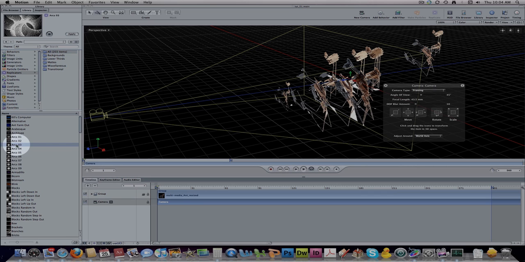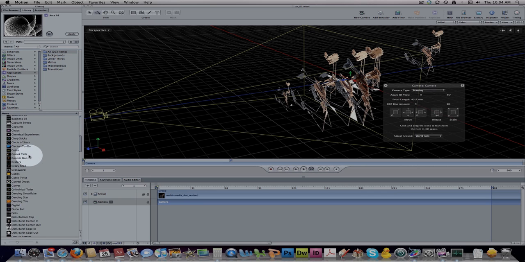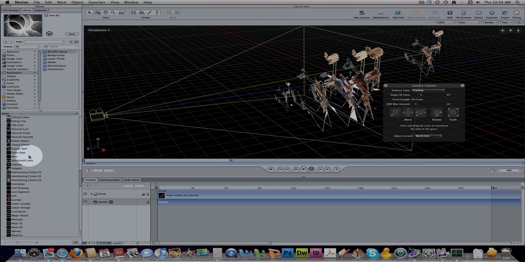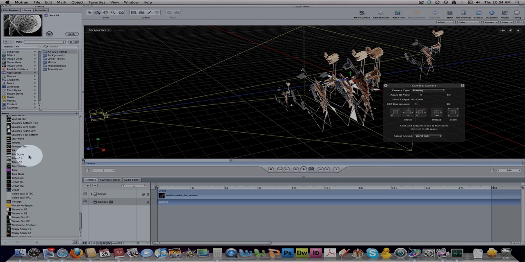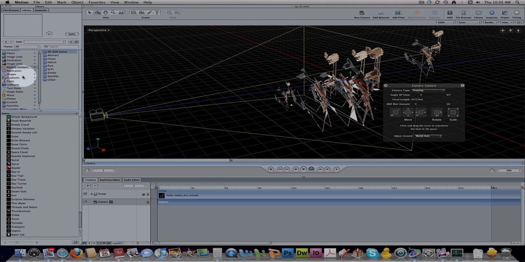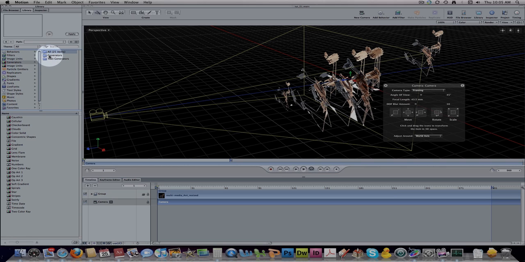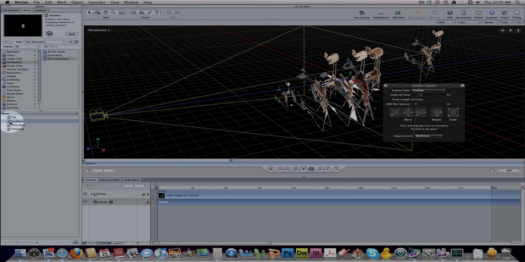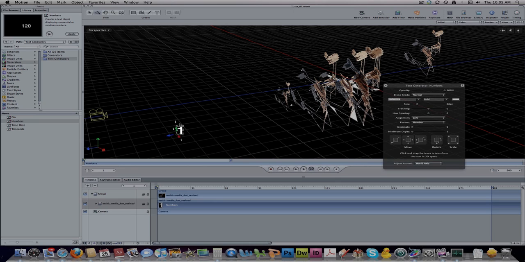What do we have here? Some of them are a bit funny. Cubes dancing. It's worth having a look through. Particle emitters. What else have we got? Generators. Text generators. Numbers. Numbers are always cool. If we want to put that in, we drag that into our space. Now we've got another element, depending on how we want to look at it.